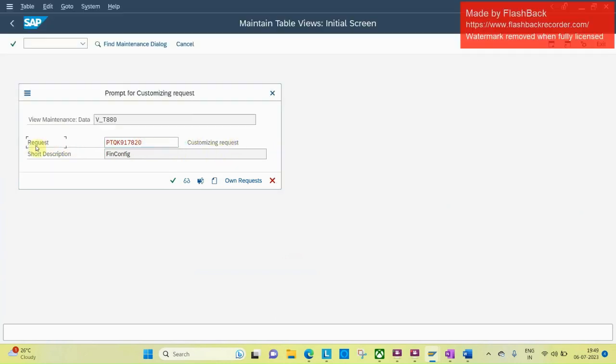Transport request could differ from project to project. Like they may say the customizing request, or they may just say request. But ultimately it means the same thing, transport. This is something like a binder which carries all your configuration and technical changes.